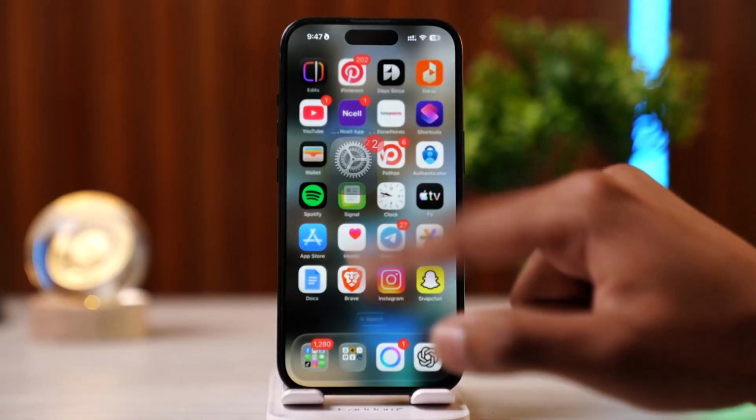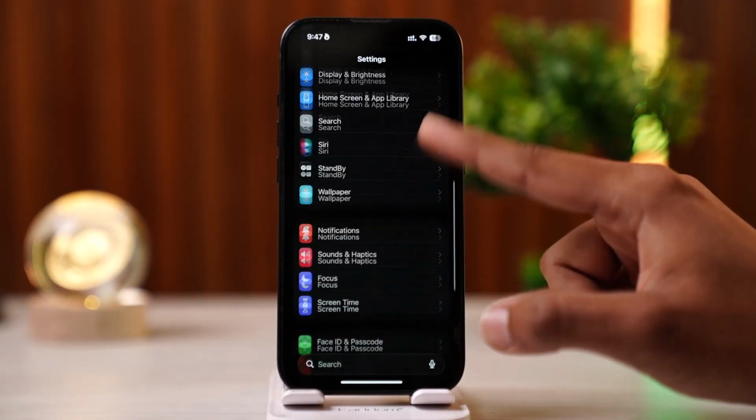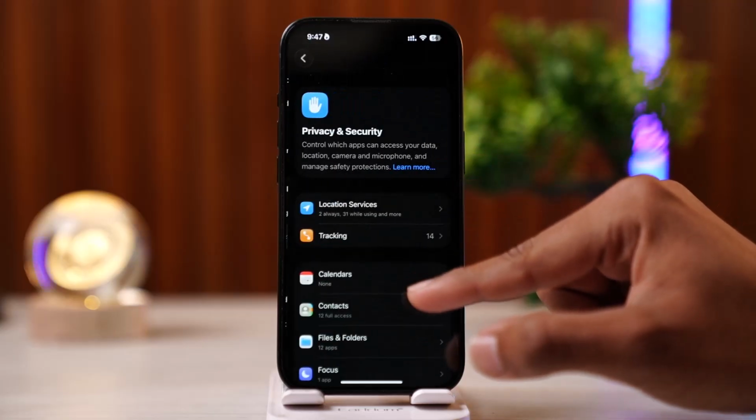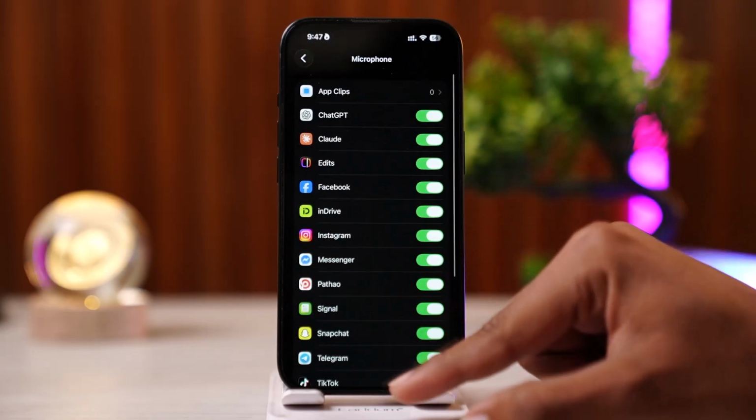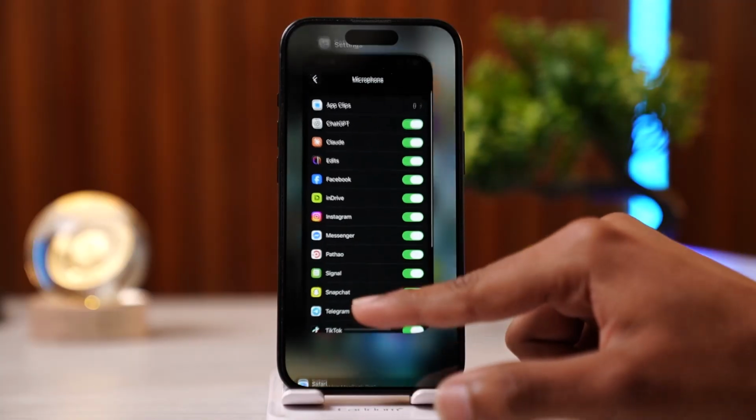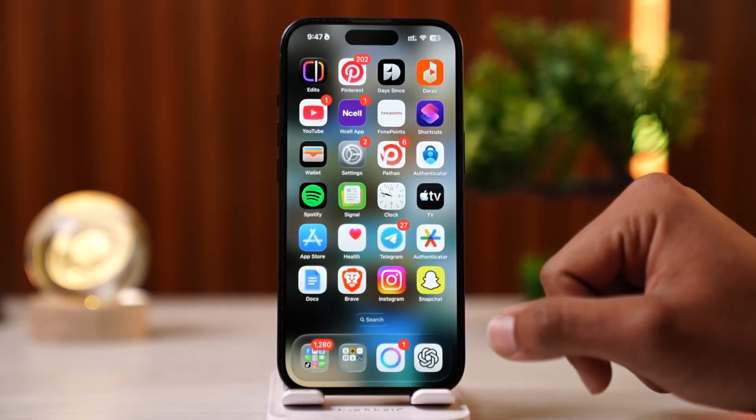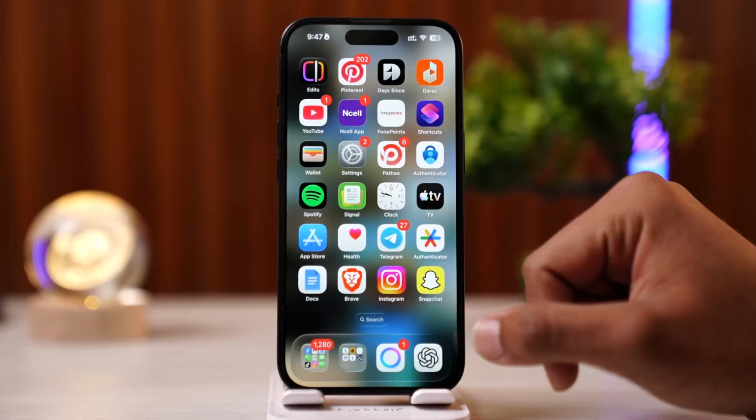The first thing you want to do is open your settings and then go all the way down until you find privacy and security. And inside of here, you will find microphone permissions. Simply ensure that your Teams is enabled here. Once you've done that and it still doesn't fix your problem, you might need to update the application.